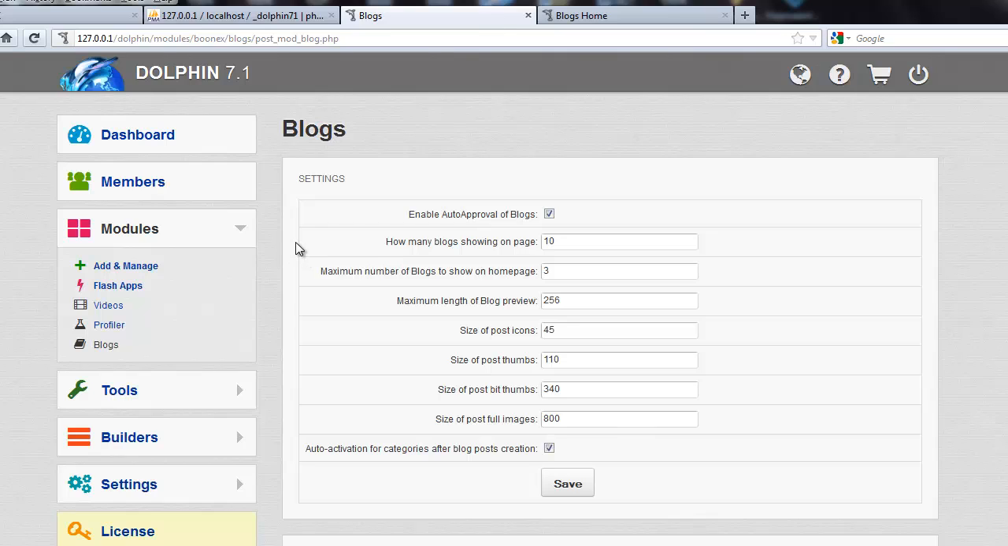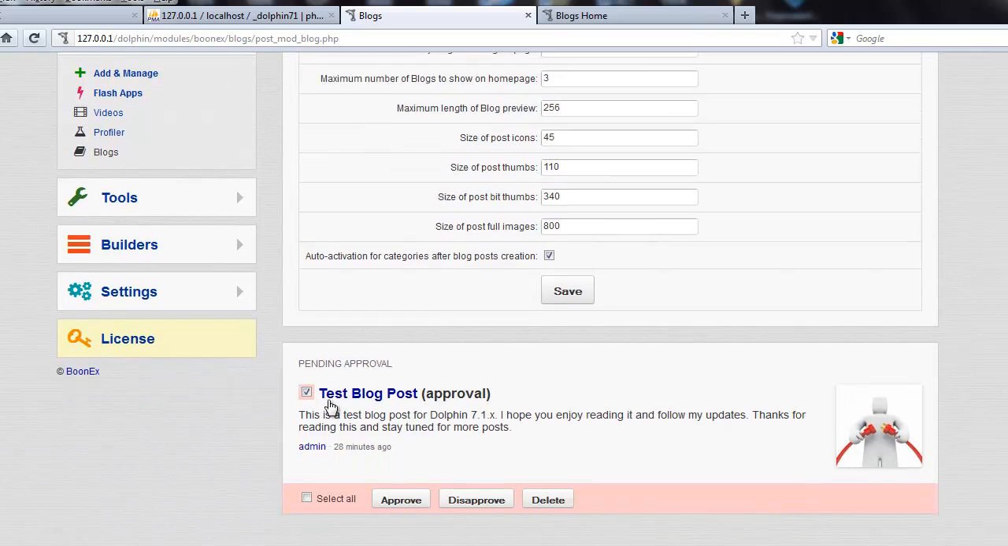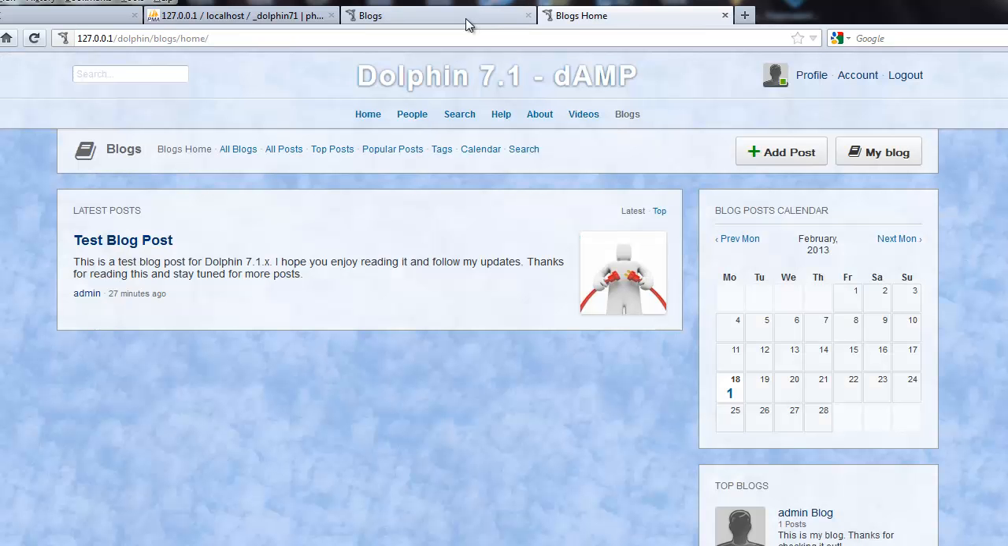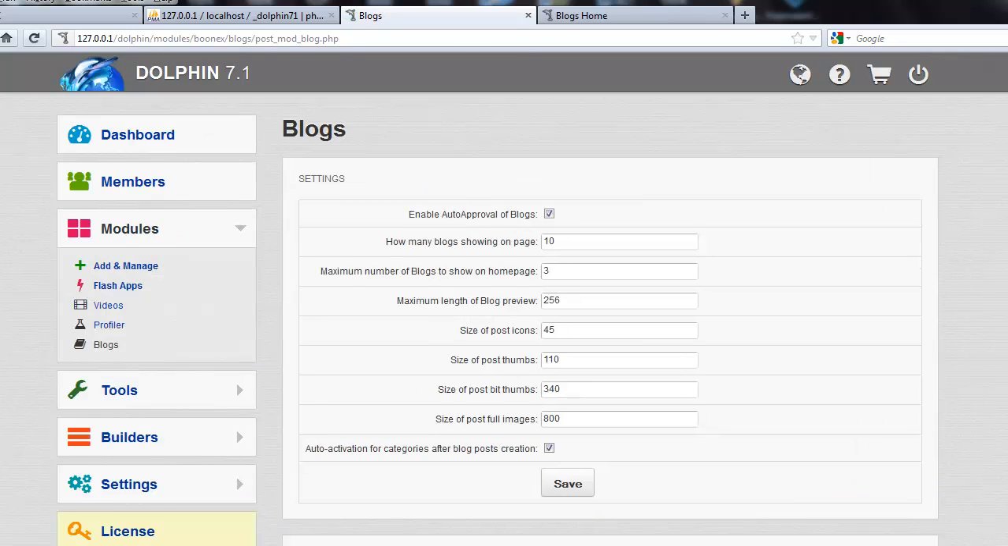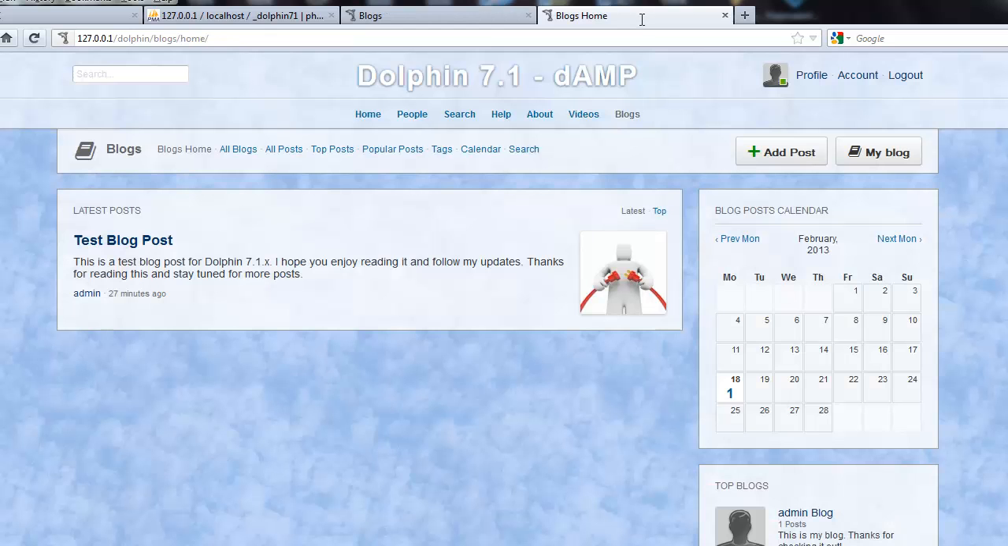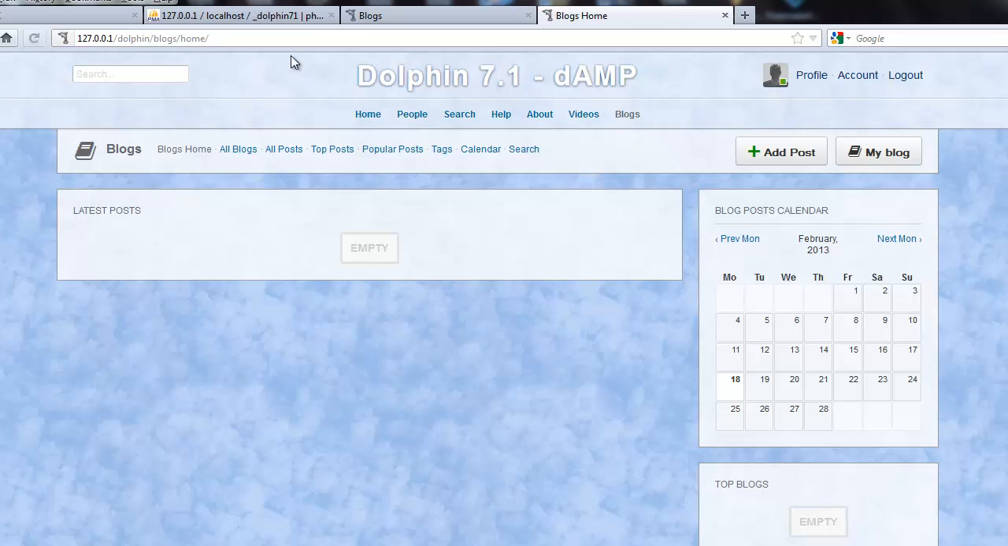If you go to the Dolphin 7.1 administration panel and find modules, blogs in this case, scroll to the bottom and there's the actual post right there. You can see it there. And we want to delete it, so I'll check the box, click delete. And there you go, it's gone. If I come back here and refresh, it should be gone from here, which it is.